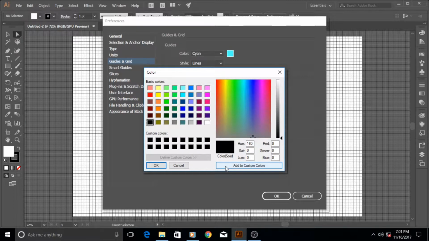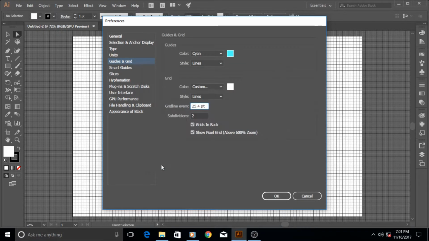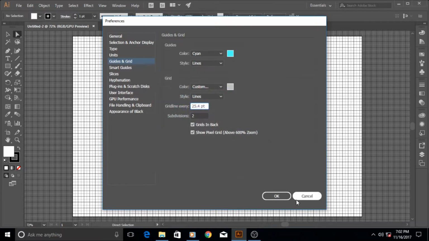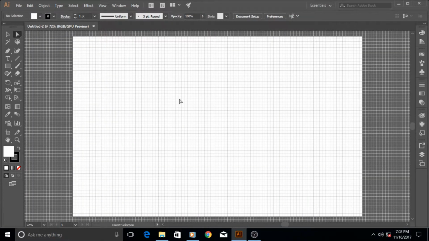Actually, I forgot what color it was. Okay, let's suppose it was white. It was not white, it was gray. Okay, this color I think. Yes. Okay, so let's readjust it.